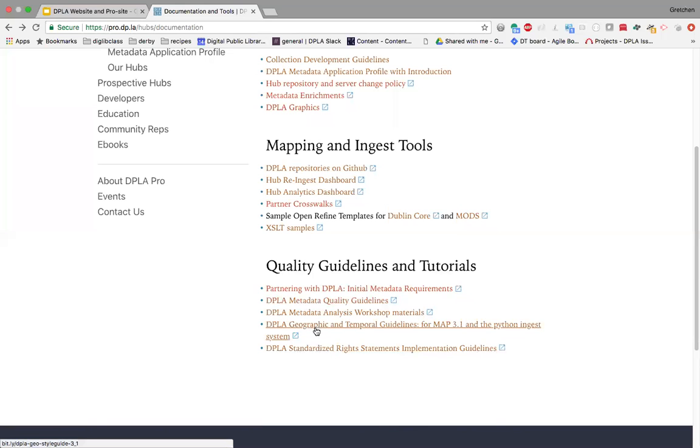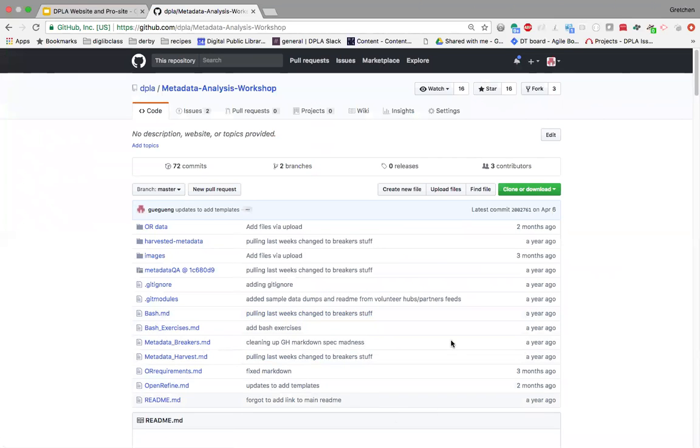We also have guidelines for our geographic and temporal enrichments and our rights statement guidelines for integrating standardized rights statements. And then kind of in the middle, which I realize maybe I should have put at the bottom, is a link out to materials in our GitHub from two different metadata analysis workshops that we did.